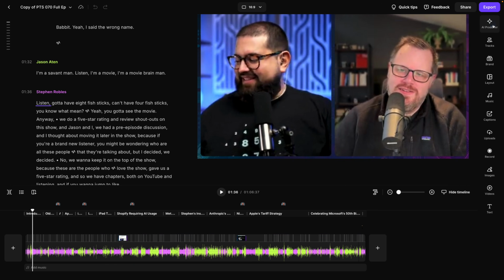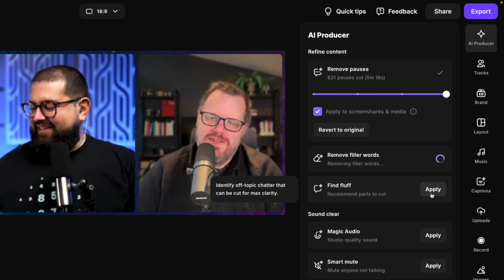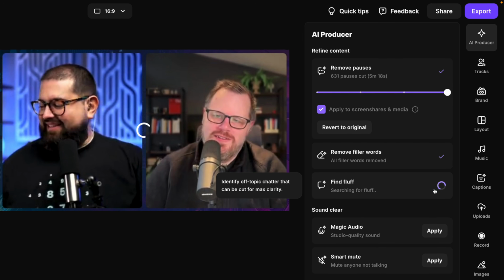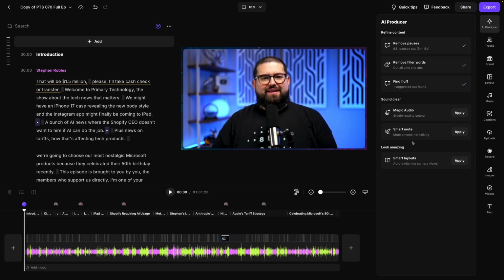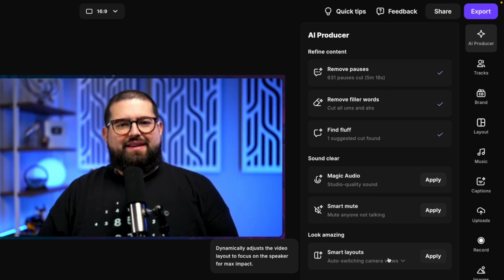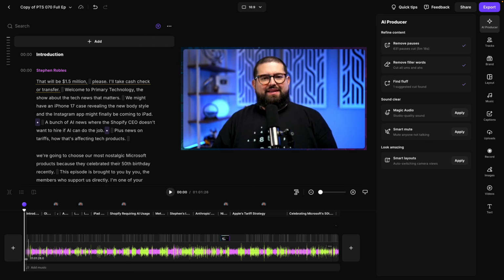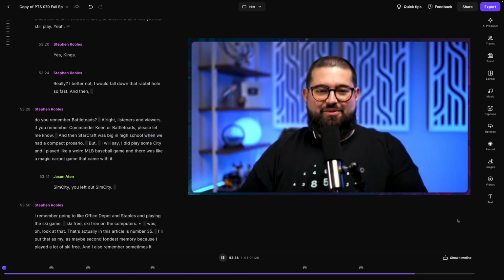And I can also jump into the full Riverside editor. And here we have lots of AI tools where I can remove silences, remove filler words. I can remove small talk and rabbit trails to make sure the content stays on point. Riverside will make suggestions of things to cut. I can even apply magic audio to make any microphone sound studio quality, and apply smart layouts, which will switch between the active speaker, and that gives you a multicam switching look right here in Riverside with a single click.